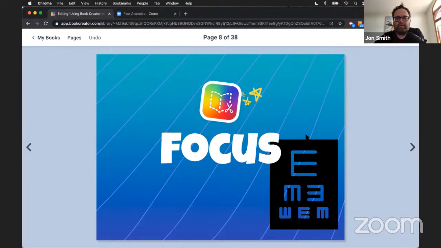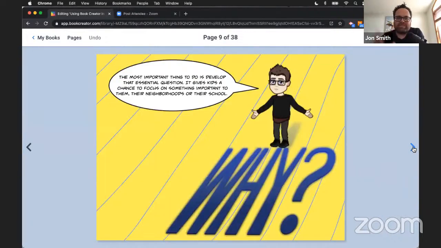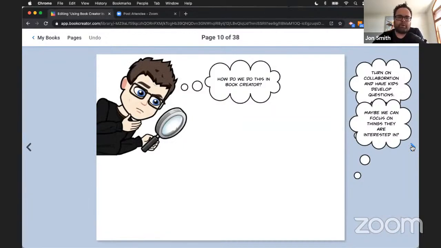Now, the first one is focus. I think what's important, not only in STEAM, but just in general, is that we have to have some kind of focus when we're doing this whole STEAM process. One of the most important things when it comes to that focus is coming up with some kind of essential question. It gives the kids a chance to focus on something important to them, to their neighborhood, to their school, to their personal lives, whatever, but it gives them something to focus on instead of just saying, here's a blank page, write something. And so how can we do that in Book Creator?